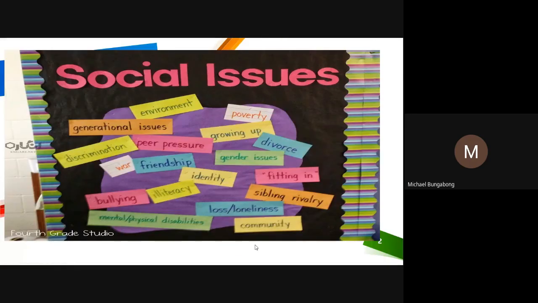Nowadays, we are encountering a lot of social issues, from environment, generational issues, discrimination, poverty, growing up, bullying, and the common one is what we call COVID-19, right? That even up to this day, we haven't resolved it yet. And of course, there's a lot of chaos, a lot of comments, reactions, or suggestions that we can see in our social media platforms.